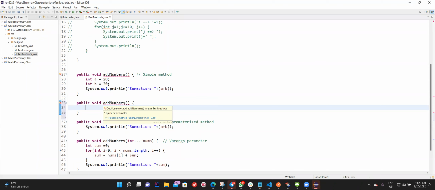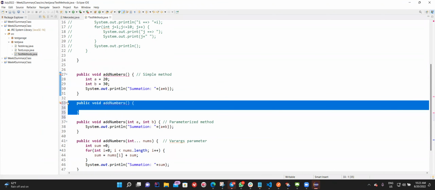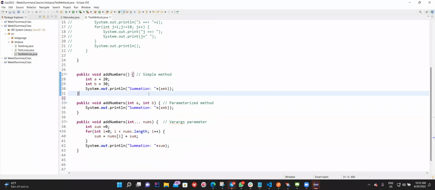Java is considering those 2 methods as duplicate methods. However, Java is not considering this method and this method as duplicate methods. Why? They are different because they have different signatures. What do you mean by that? Signature meaning the parameter. In line number 27, the add number method is having no parameter whatsoever. And the next one is having 2 parameters. And the next one is having a var args parameter. That's where they are different from each other.